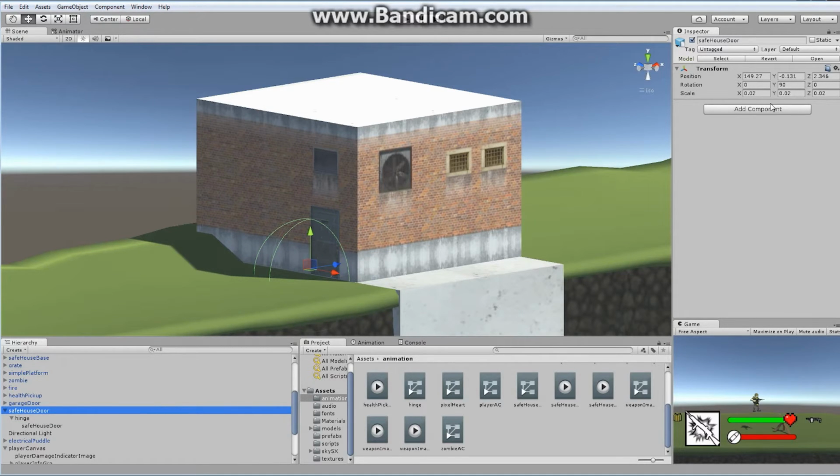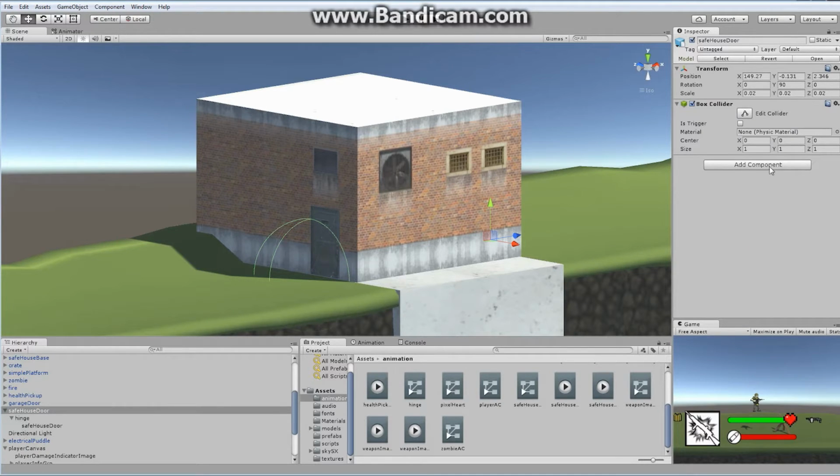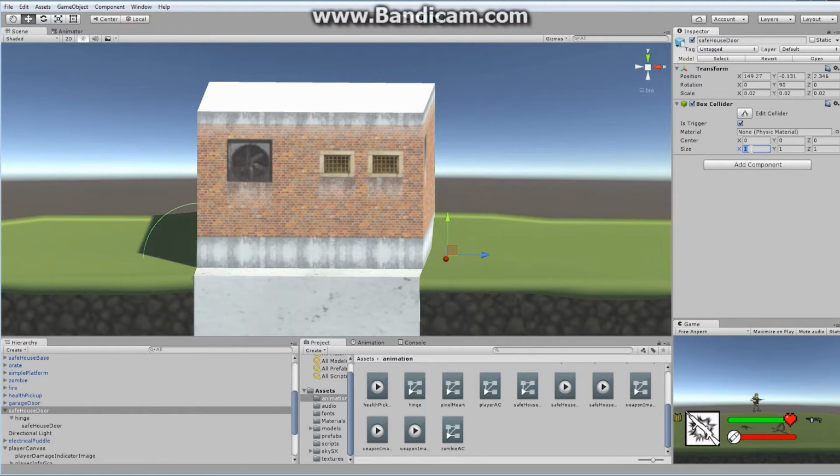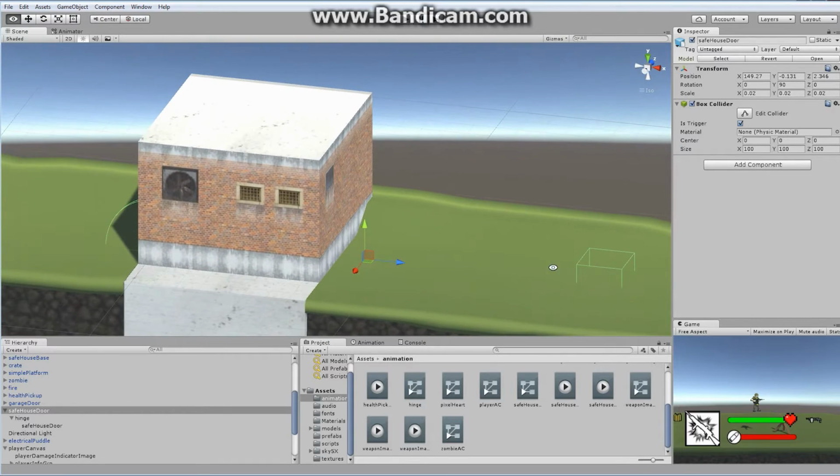So what I'm going to do is add a component, add physics, and add a box collider. It's going to end up being a trigger. And let's make it 100 by 100 by 100. All right, is that still too tiny? Oh, it's way over there still. That's perfectly fine though. Let's move this entire thing to minus 800.